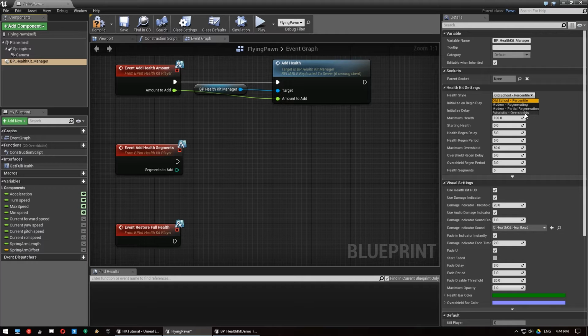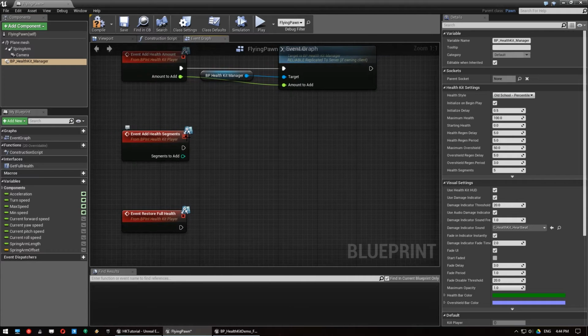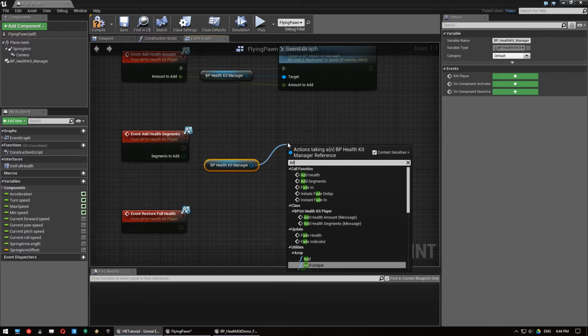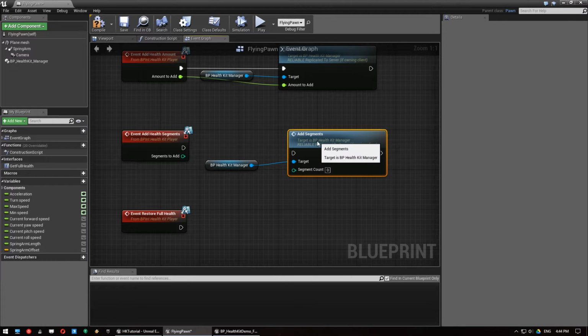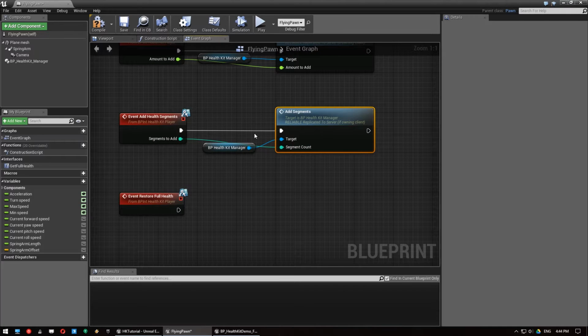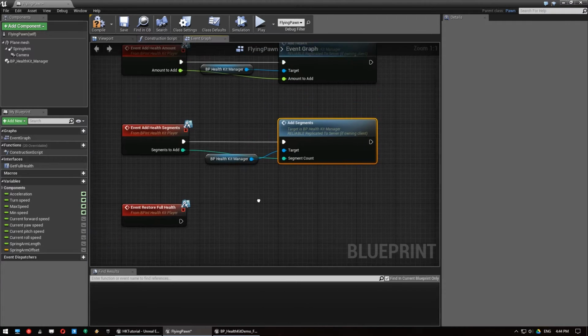Overshields also works that way, so like in Halo you've got your overshield, but then you've also got a couple of chunks of health, and once your overshield is depleted, if you take more damage, you'll take off the segments of health. So for those 2, you'd want to use this one here, which is the add health segments. So more or less the same thing. We just drag off of here, go add segments, and we hook that up and just tell it how many segments we want to add.